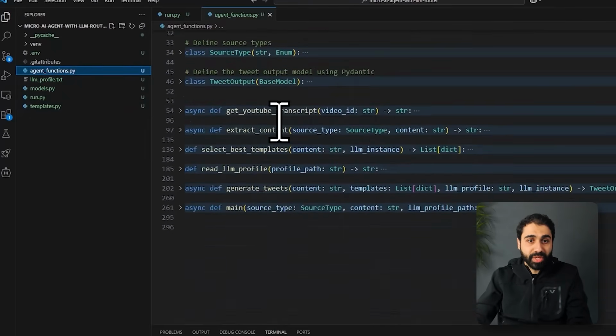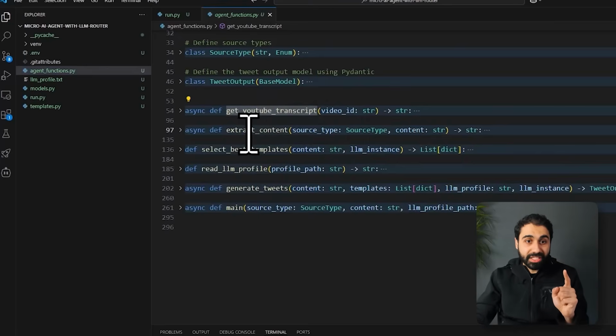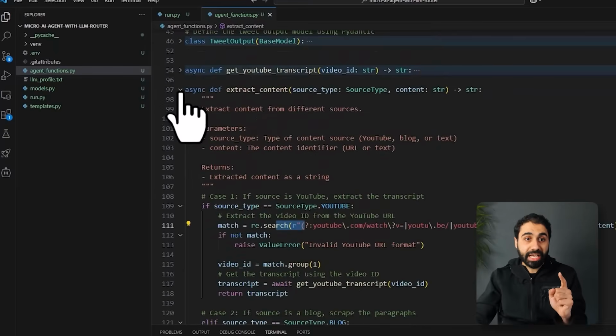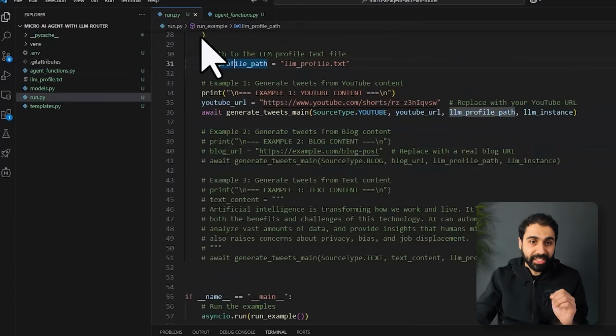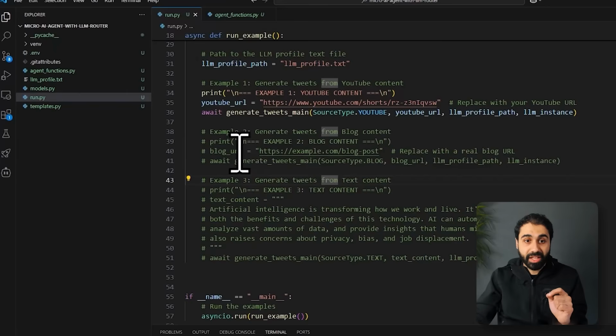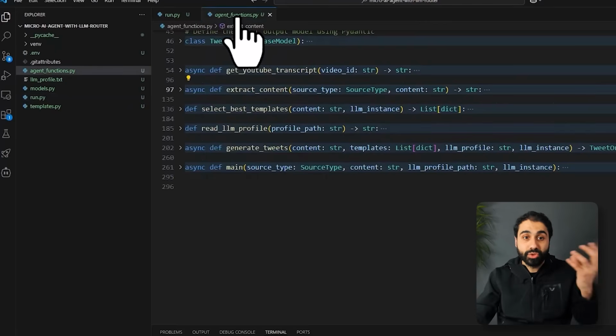So you can see here we have a function to extract content from YouTube. And by the way, this function here can extract from both YouTube and blog posts, and also you can feed it text. So again, here in the run, I added two examples for you if you want to test with. We have the blog and we have the text content. So you can feed it any type of content you want and it will convert it into tweets.